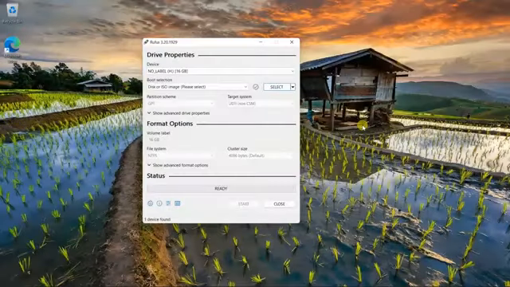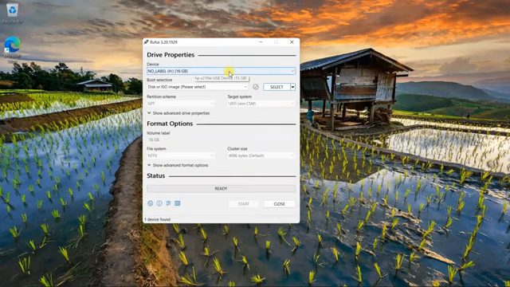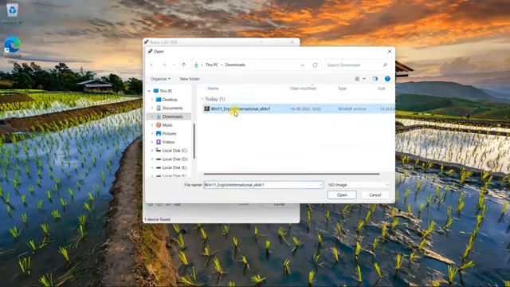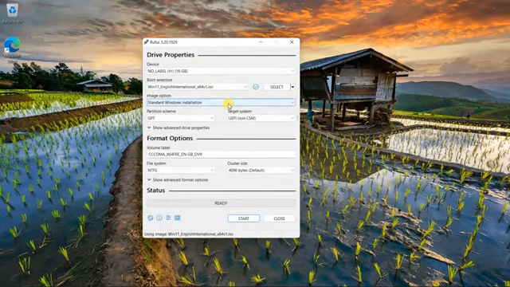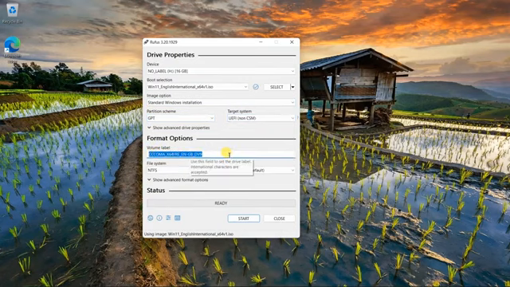Once the download completes, plug in your USB drive and launch Rufus. Click on boot selection and locate the downloaded ISO file. Keep the image option standard Windows installation. Partition scheme set to GPT. Target system UEFI. You can change volume label if you want to. I will leave it as it is.